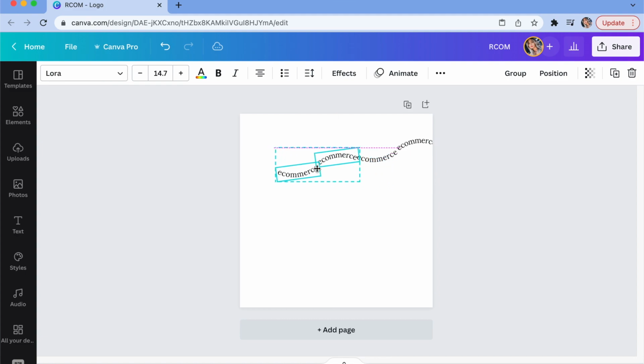So that's a really cool tip and something that I see a lot in graphic designing, especially with print on demand. Next up is something I use all the time with print on demand designs, and that is using text frames.